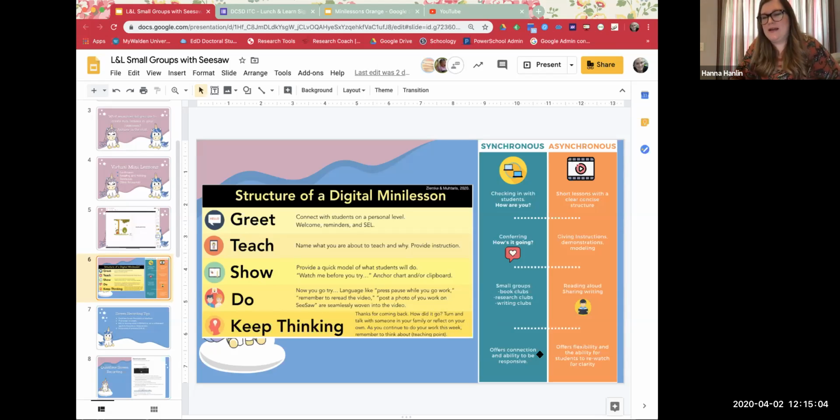And over to the right, it talks about the difference between if you do it synchronous, so if you do a mini lesson all at the same time, like via Zoom, or if you do it asynchronous, where you record it ahead of time and then they have it to go back to and refer to. Not that there aren't pros and cons to both of those. I just liked how it compared the two. But today we're going to talk about that asynchronous part, and we're going to focus on that teach and show, because we're going to focus on the actual teaching and model that you would provide for students.